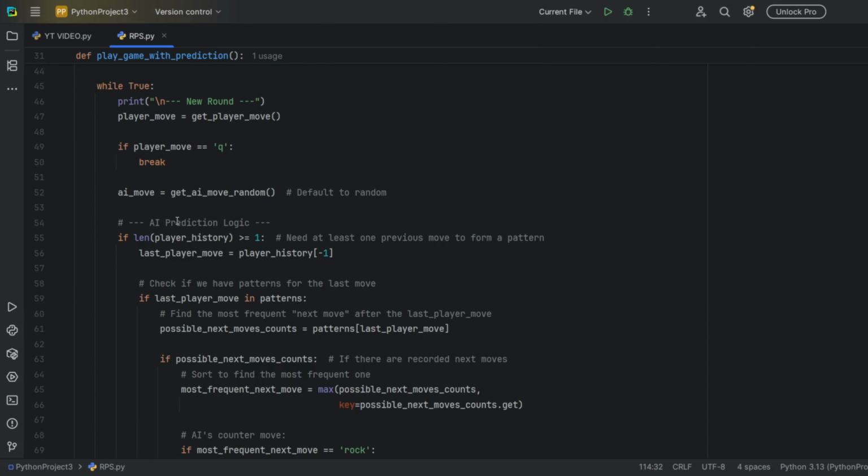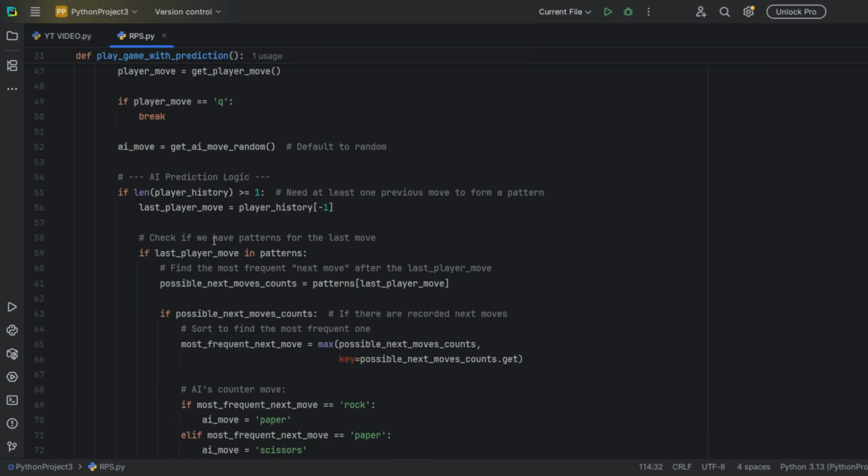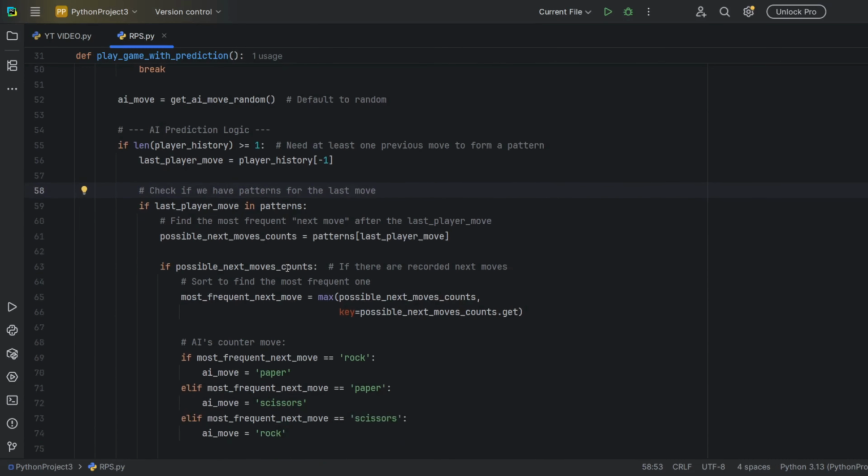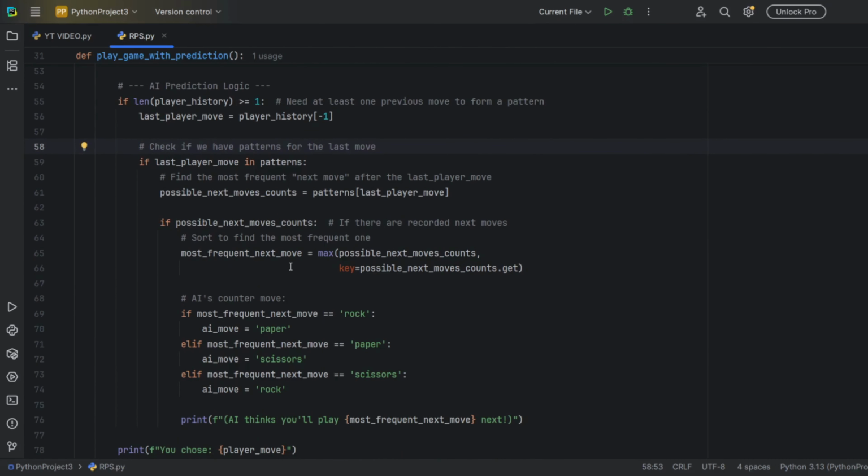If the length of the player history is greater than or equal to 1, then we take the last move of the player's history by taking the last value of the list. And if the last player move is in our patterns, we find the next move. And after we do that, we also find if there are other next moves, so we check what is the most frequent next move the user can play.